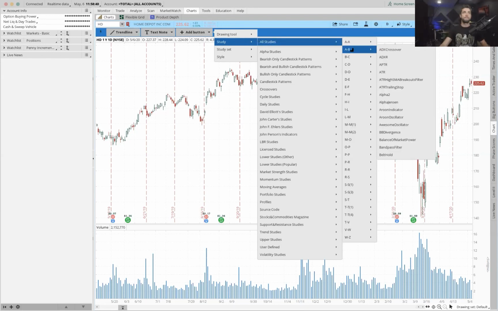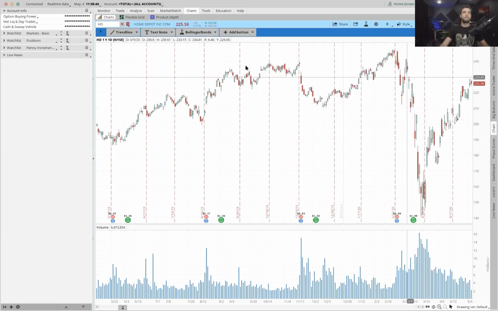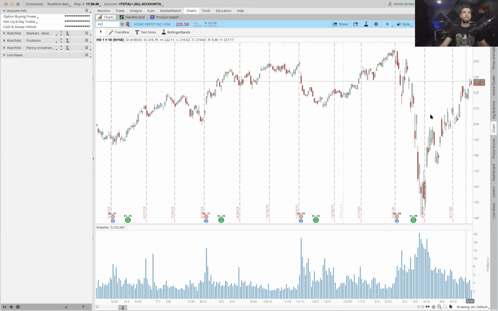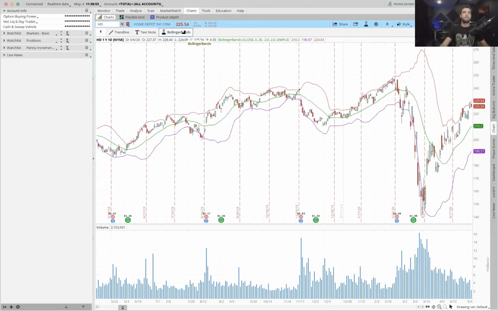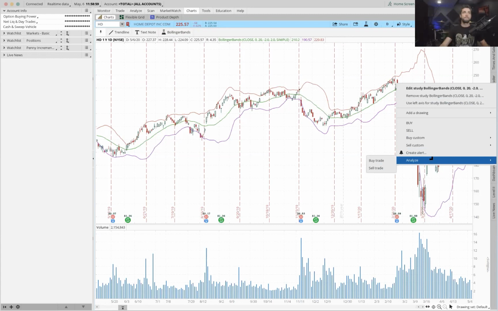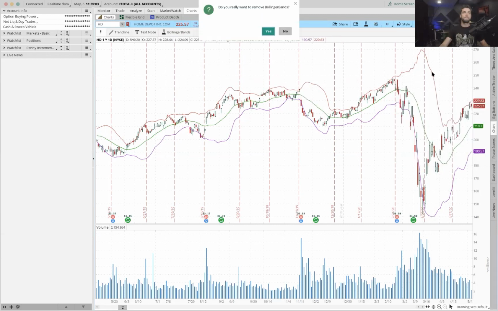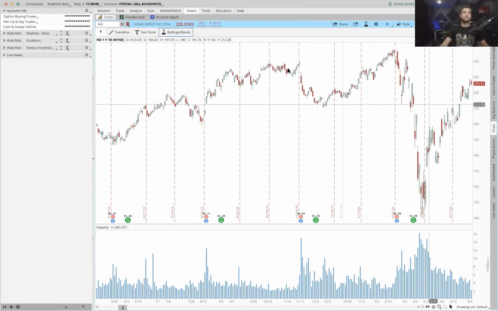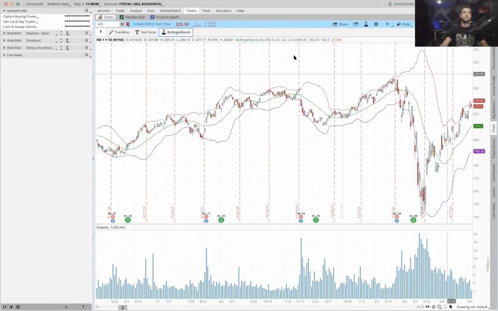All studies should be under Bollinger Bands, right? Bollinger Bands. And you customize your Bollinger Band study, done. And anytime you want to just quickly add Bollinger Bands, just click the button. It says Bollinger Bands, and it'll put your Bollinger Bands right on the chart. And you're like, okay, I don't need you anymore. Just right click anywhere on the Bollinger Bands on your chart and remove that study and they'll go away. But the button doesn't go away up here, so you can add it back just as quick.